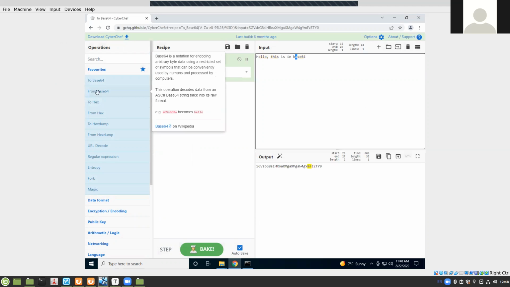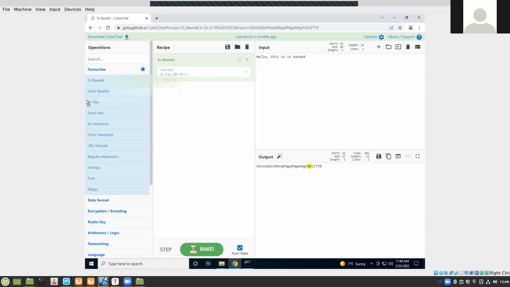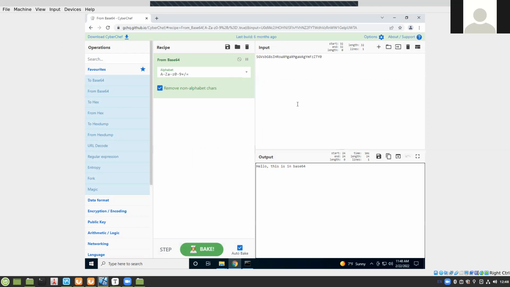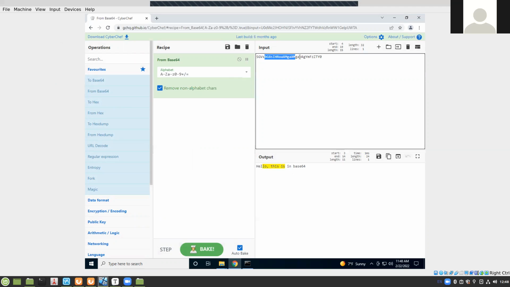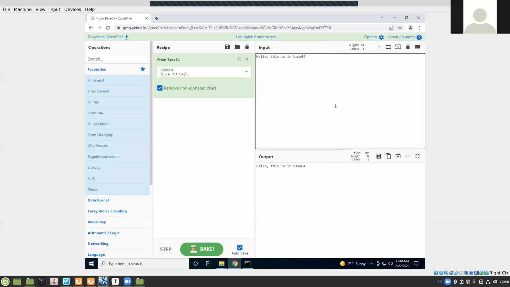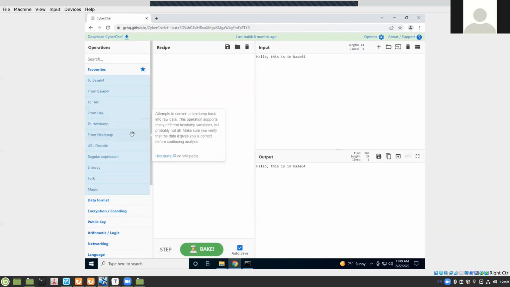If I wanted to go back the other way, I can get rid of that and say from base64, and it converts it from base64. It has the nice thing that when you highlight up here, it shows you what's highlighted down there as well. So base64, like I said, is a very popular and very easy way to hide information, to encode it.